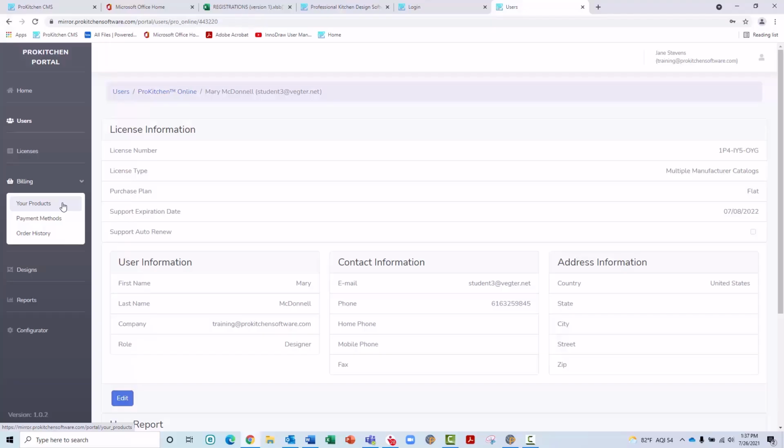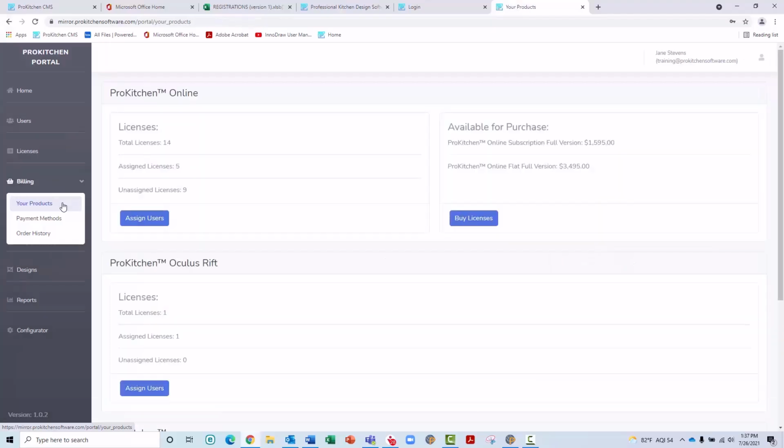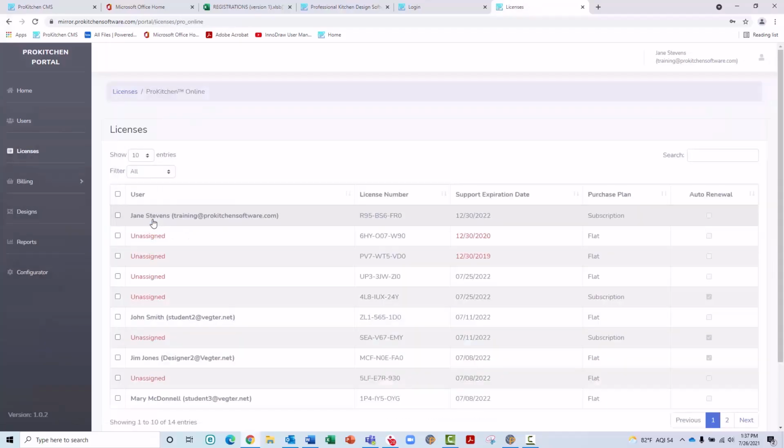In your products, each product type you hold licenses for will display. Each product type will show you how many total licenses you hold, how many are assigned, and how many are unassigned. If you left-click the blue Assign Users button, you will be redirected to the Licenses page.